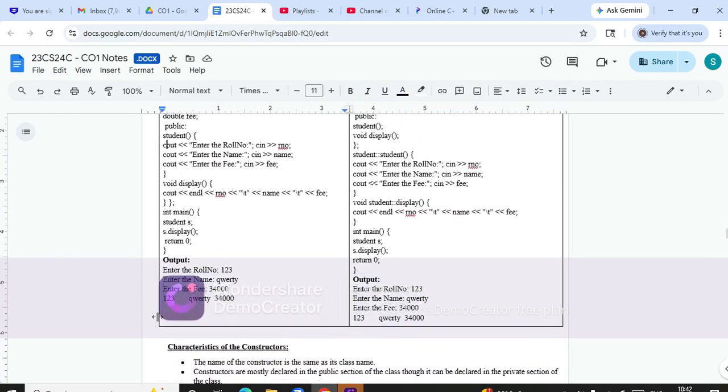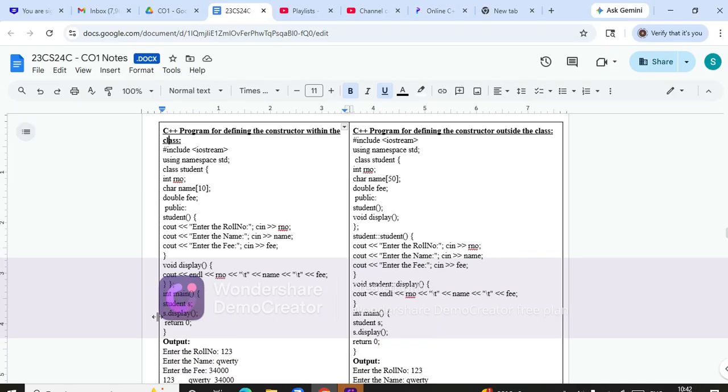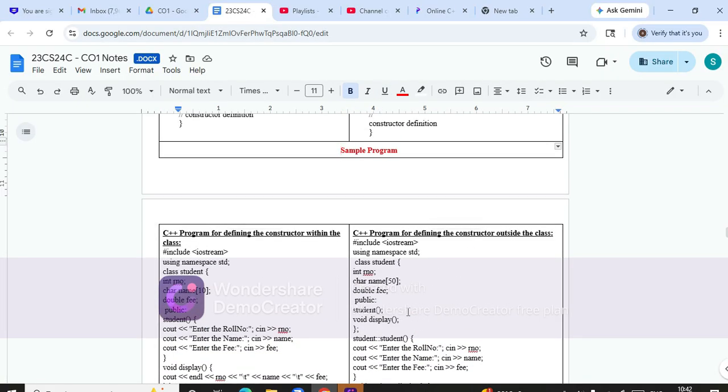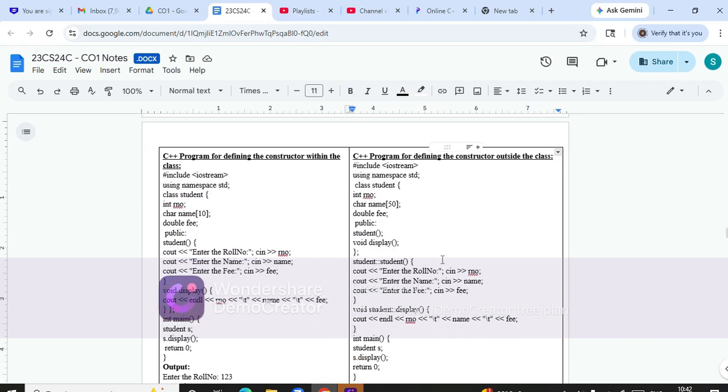This is the example for calling a constructor from outside the class. The only thing is that we initialize the constructor and the member function inside the class. After that, if we want to access the constructor and the member function outside the class, we must use the class name and scope resolution operator.